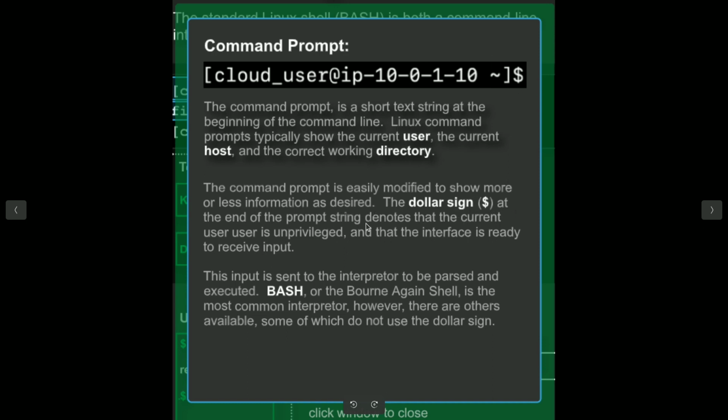The $ sign at the end of the string, right here, denotes that the current user is an unprivileged or normal user, and that the interface is ready to receive input. The input is then sent to the interpreter to be parsed and executed. Bash or the born-again shell is the most common interpreter. However, there are lots of others available, some of which do not use the $ sign. So that is the command prompt itself: user at host and current directory, $ sign to signify the command prompt is ready for input, as well as signifying we are a standard user.